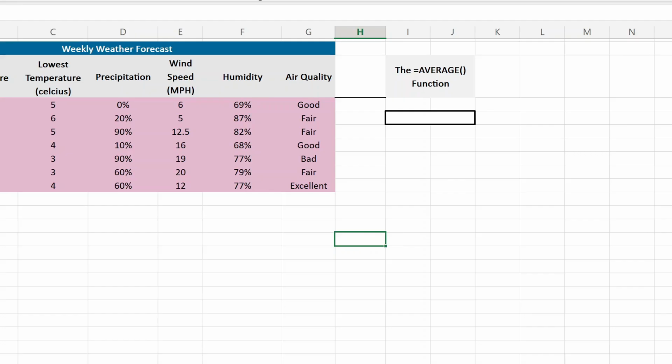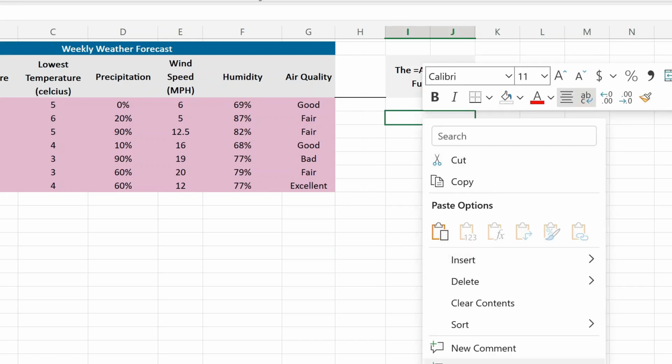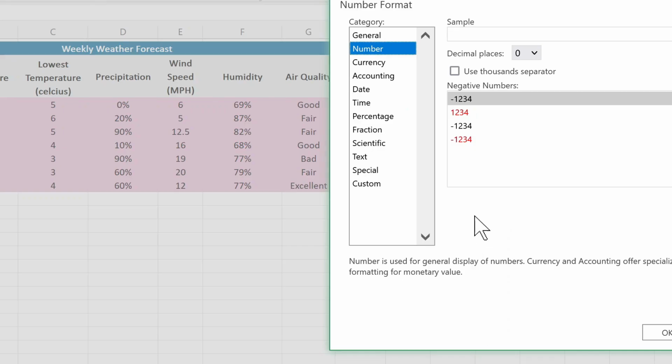In our example of the average function, we are working with percentages, so we first need to ensure that we format the cell as a percentage in order to get the correct result. Once we have done this, we can execute the average function to find out the mean average rainfall for the week.